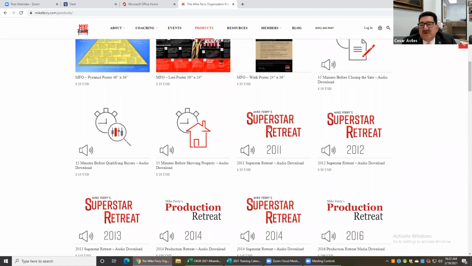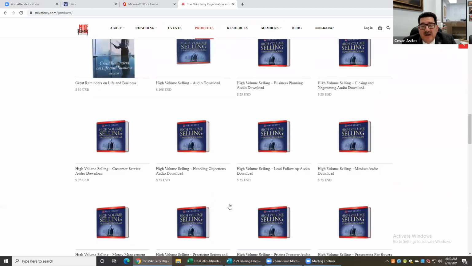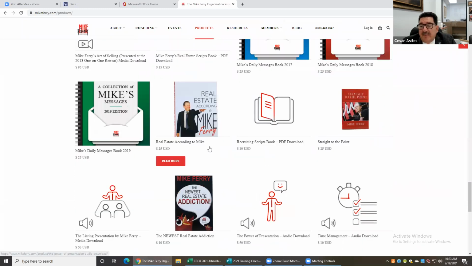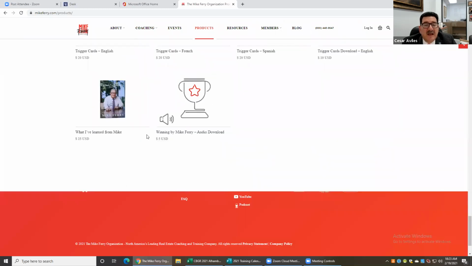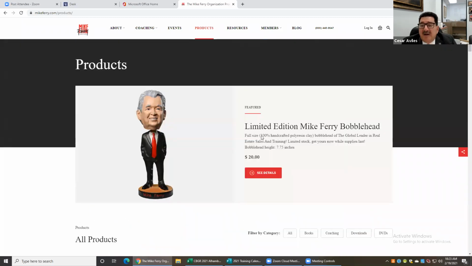But if you want copies of Superstar Retreat, you can buy them. There are free items over here, like the script practices or things of that nature. You can buy them. You can, you know, get trigger cards if you want to have them physically. He also sells books. So anything you want to do, it's right here. I highly recommend it. It is a good friend of Coldwell Banker George Realty. If you call the company, Mike Ferry, there is a sales rep for Coldwell Banker George Realty.